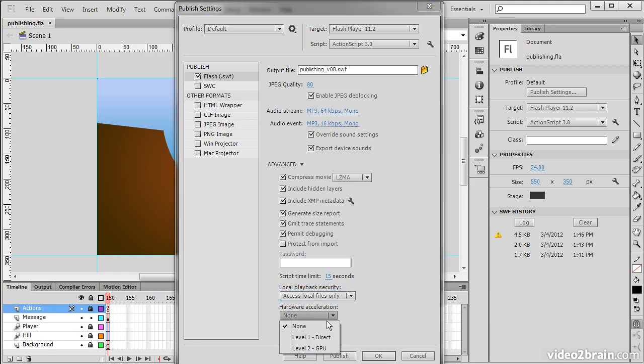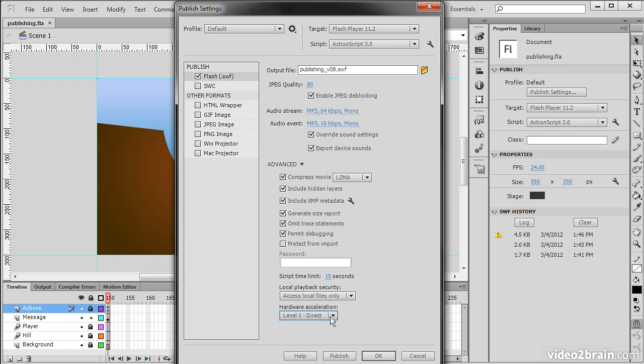And then your hardware acceleration. Do you want no hardware acceleration? Do you want direct hardware acceleration? Or do you want GPU acceleration?